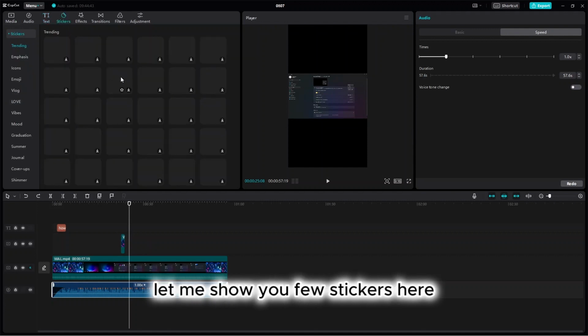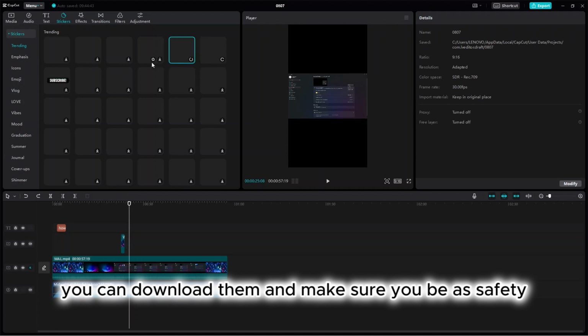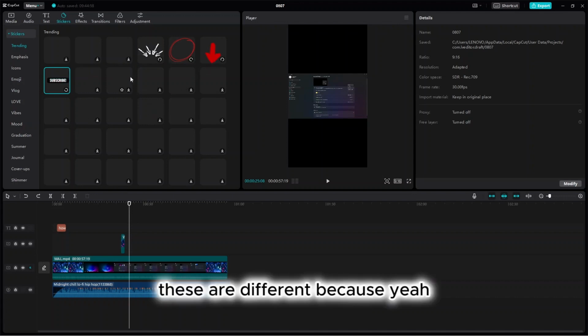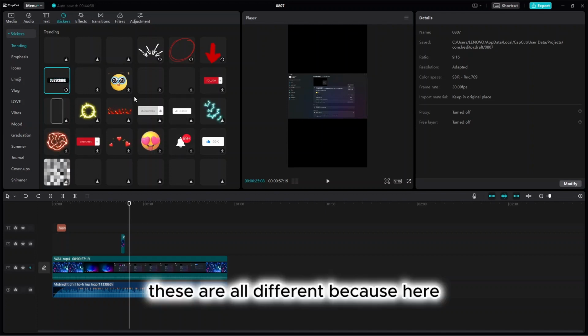Let me show you a few stickers here. You can download them and make sure they are viewer safe. For example, see this. You see different stickers like arrow, subscribe. These are different stickers. Yeah, you can add a follow button. These are all different stickers here.